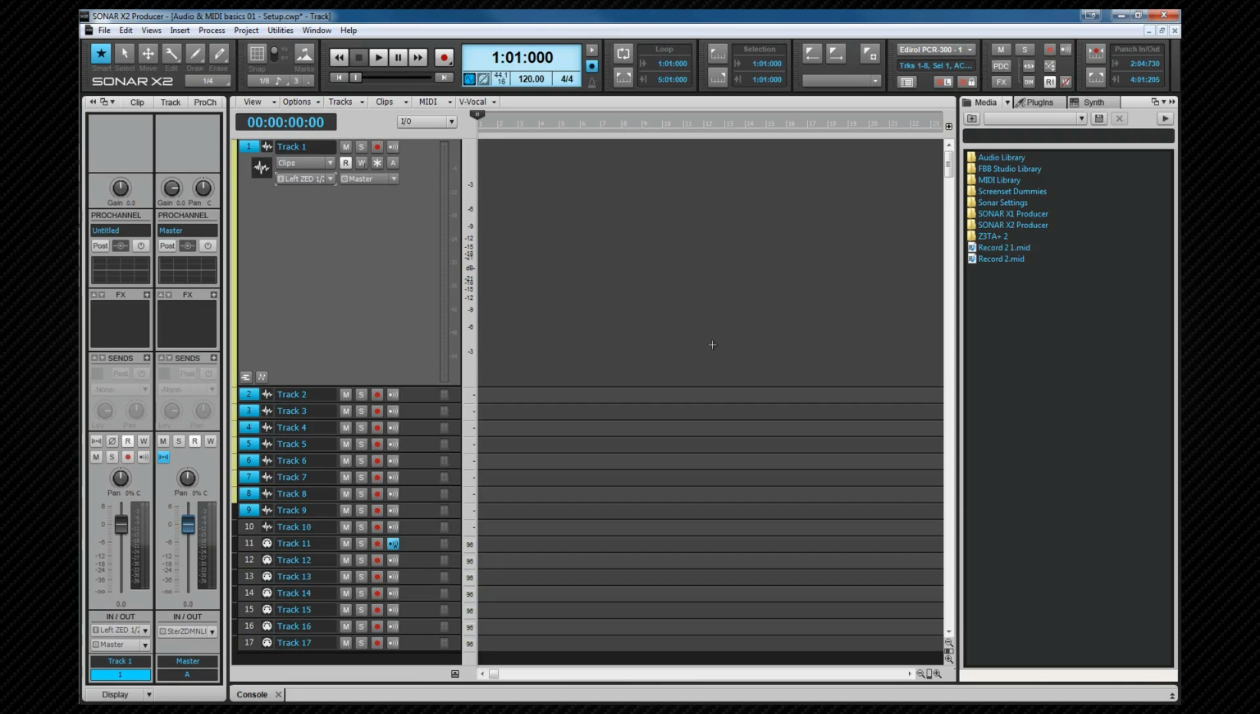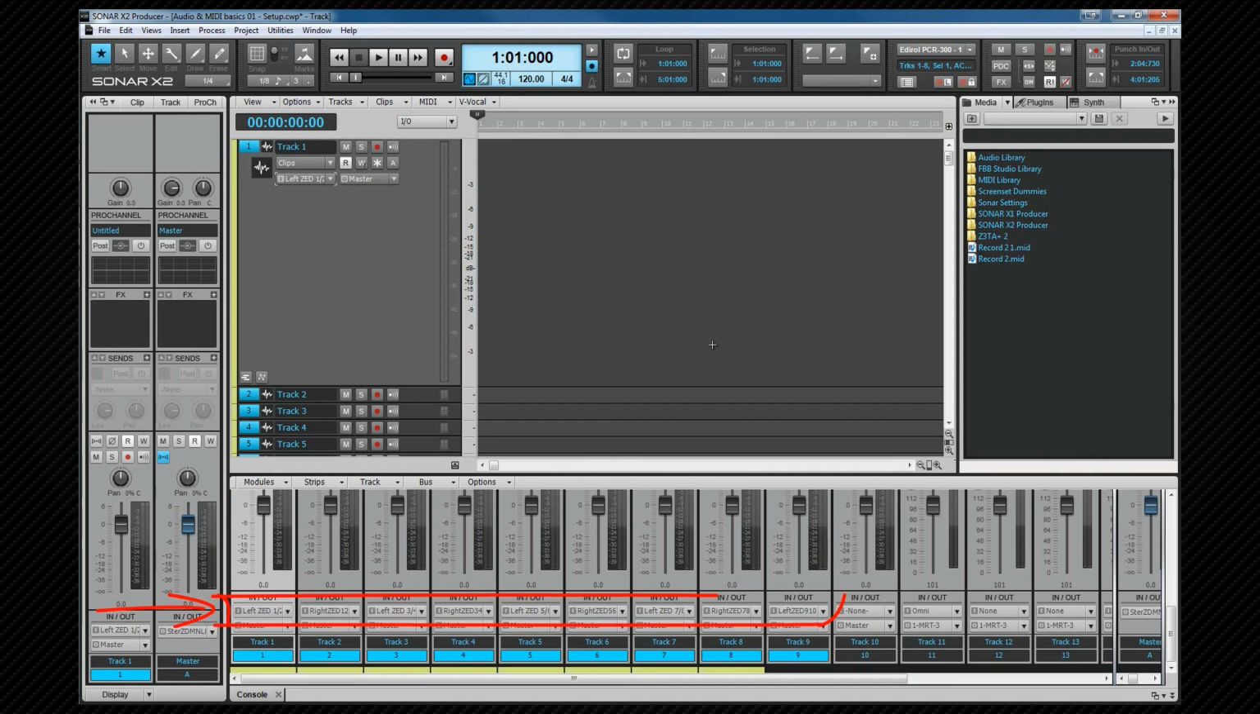If I open the console view, we'll be able to see that much easier. Now you can see here, track 2 is assigned to the right Z12, track 3 to the left 3-4, and so on.